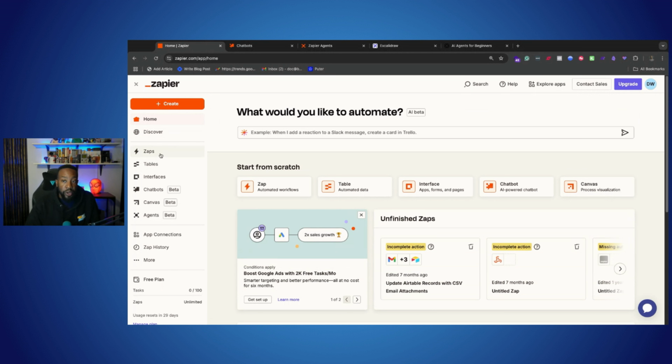Now, there are two different things that we could do. It mentions up here at the top, it says, what would you like to automate? This is an AI beta feature, but you can tell Zapier what you're looking to do. For example, when I add a reaction to a Slack message, create a card in Trello. You're telling it in normal, everyday English what you want to do. And then it's going to produce the type of automation or that sequence that needs to happen.